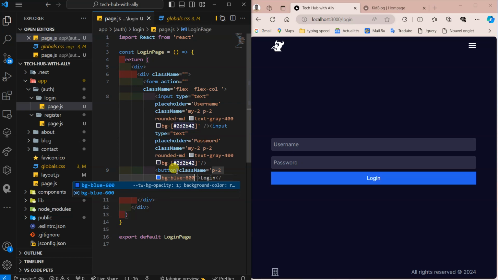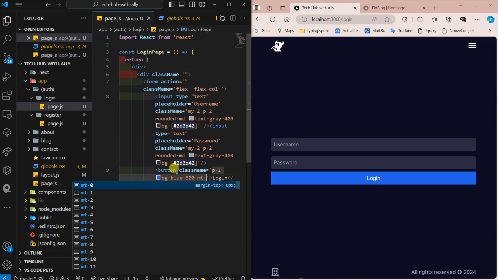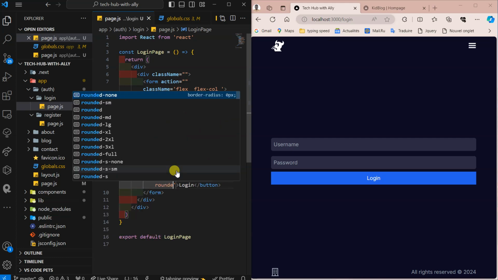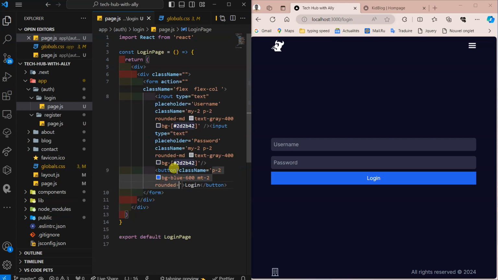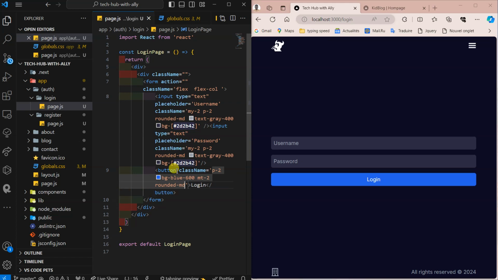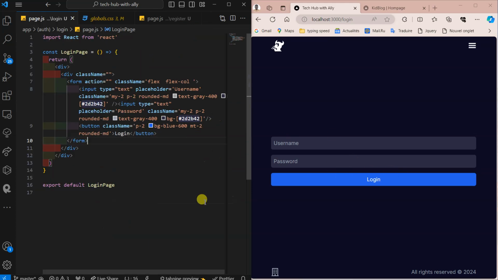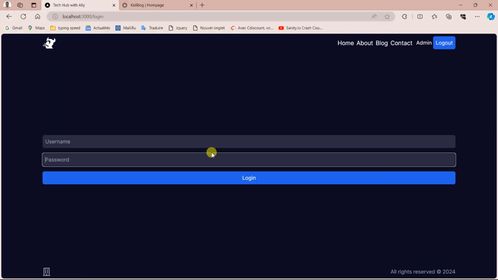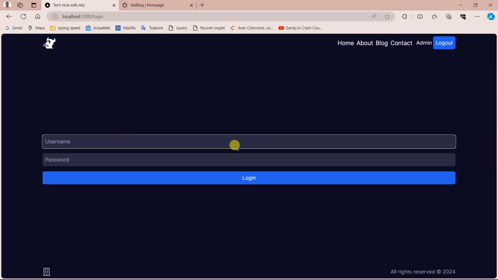okay, then it has to be rounded also. So margin top of 2, let it be rounded-md. If I do like this, you can see we have this wonderful login here. Next will be, let it be well on all tab of screen. You see here, you see this light white line here.